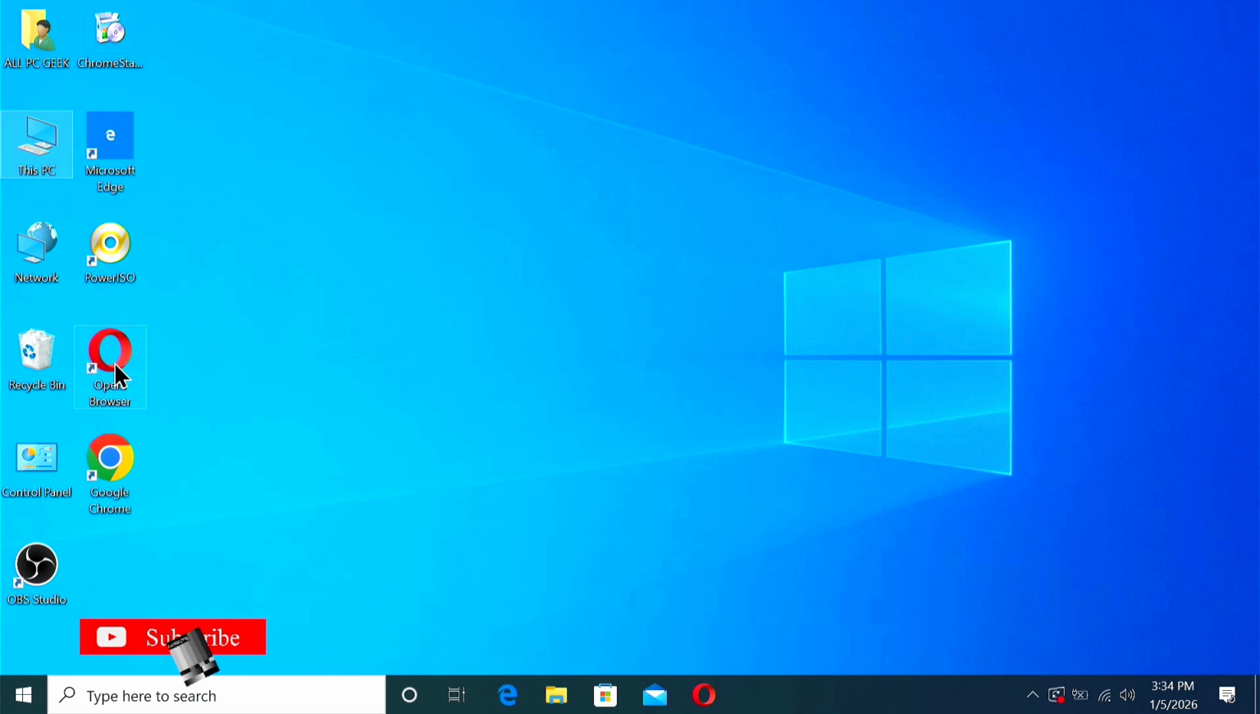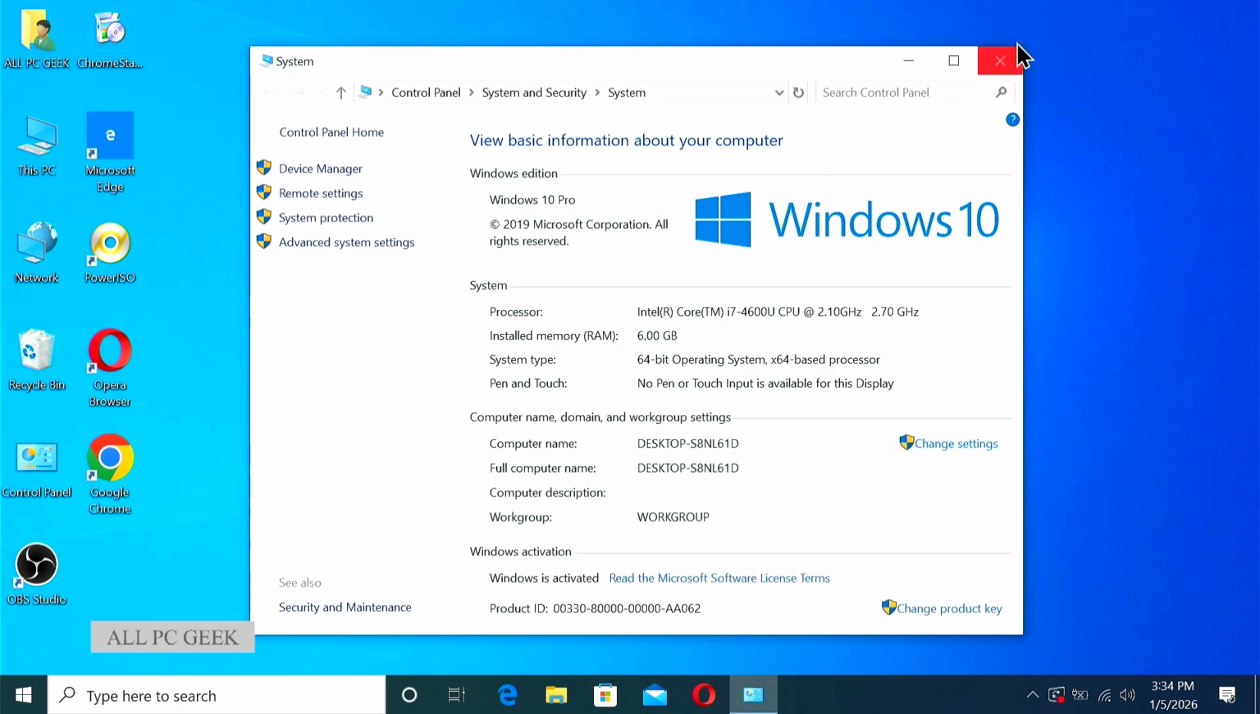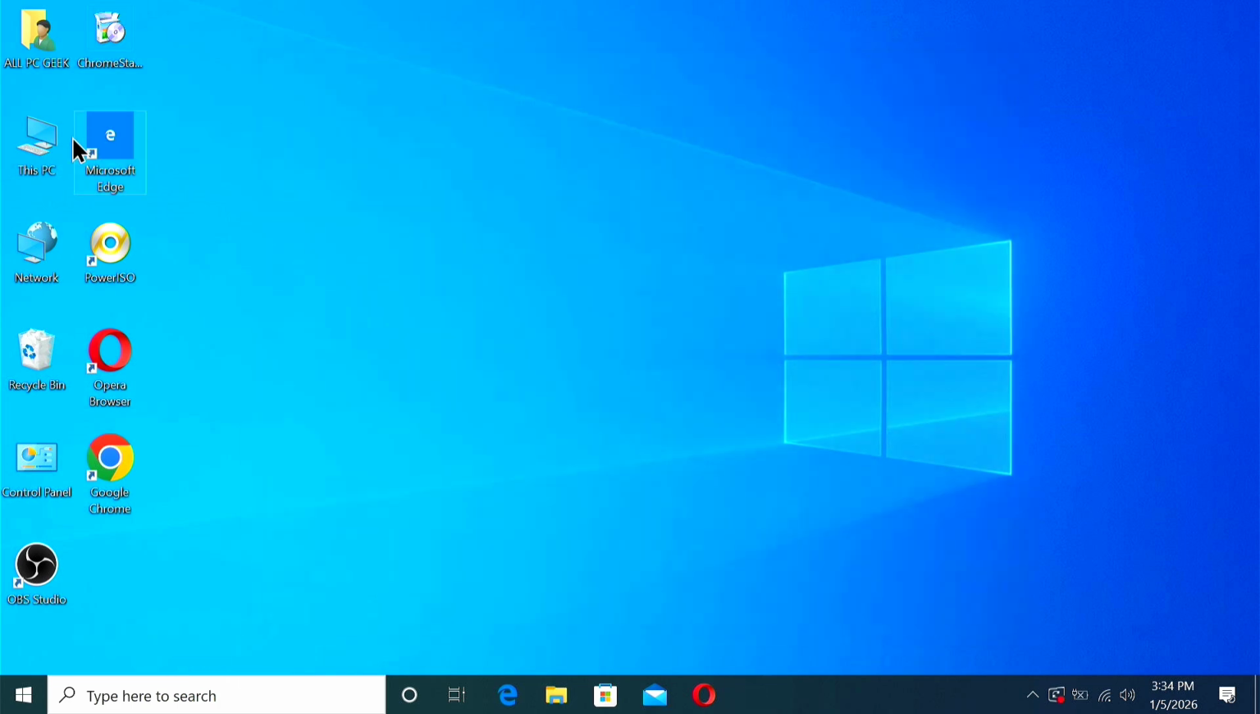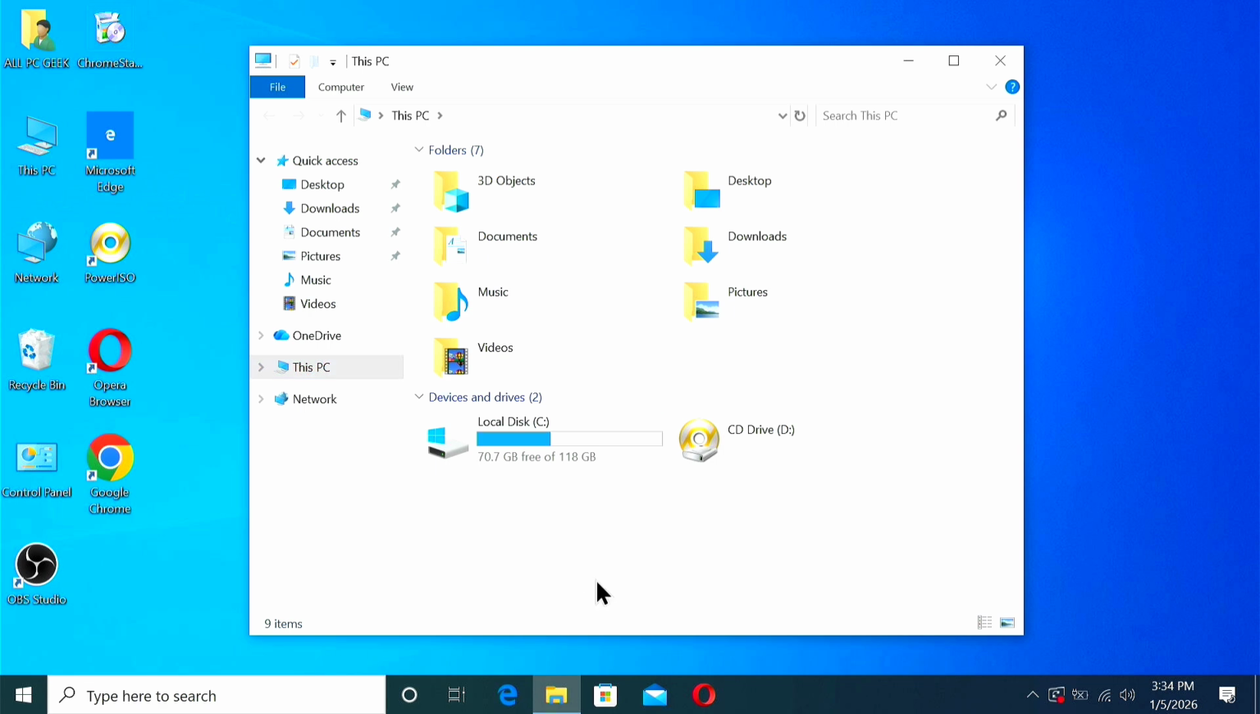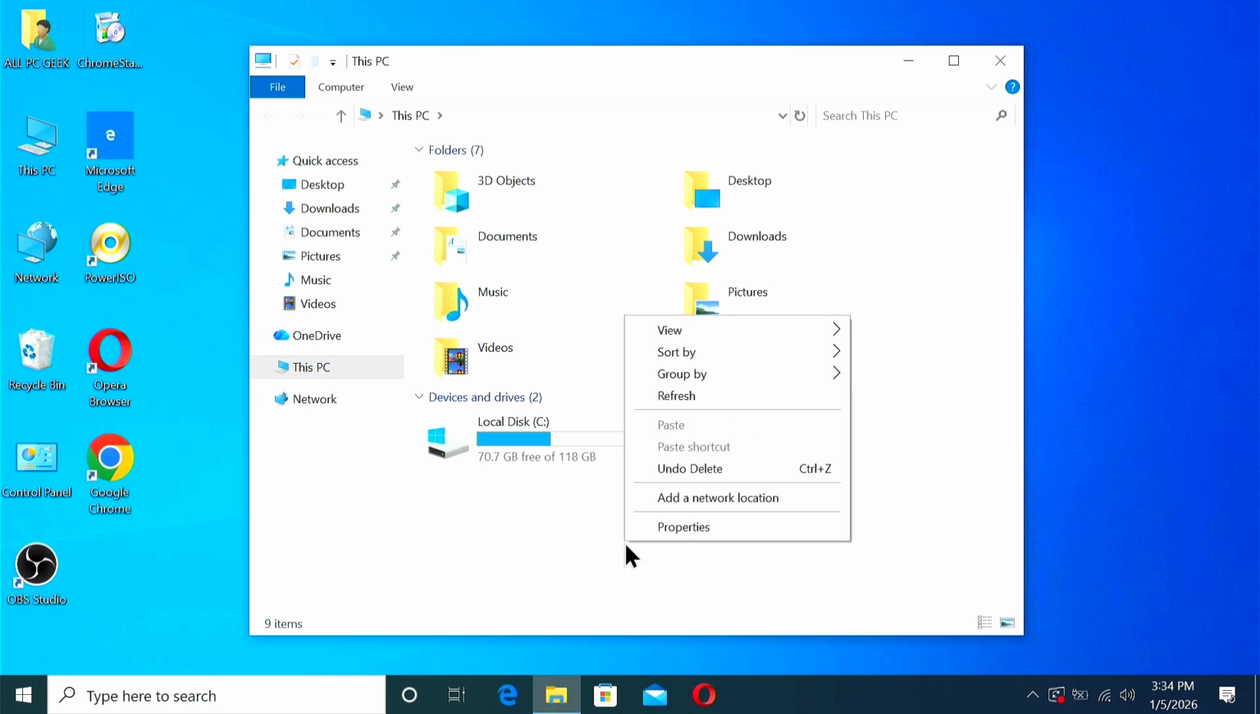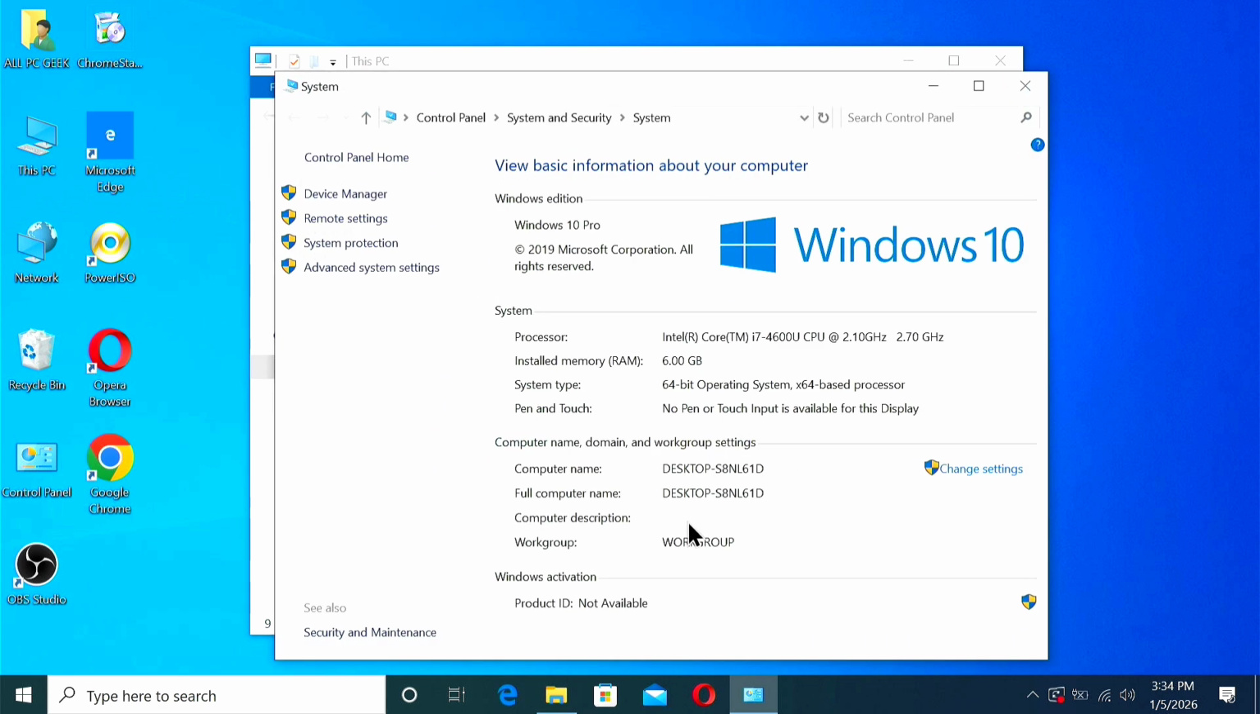Let's get started. First, let me check my operating system type. Right-click on This PC and click Properties. You can also open File Explorer, right-click on an empty space and select Properties. Here you can see my system type is 64-bit, so I will download the 64-bit version of the software.